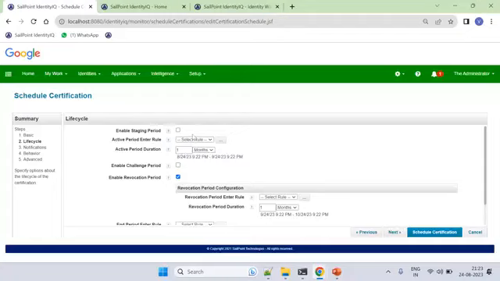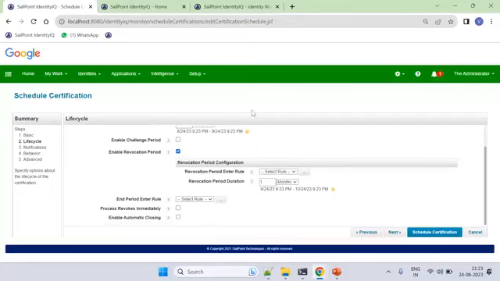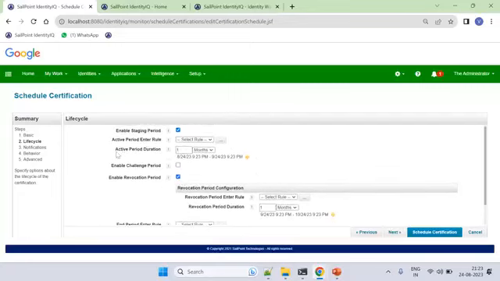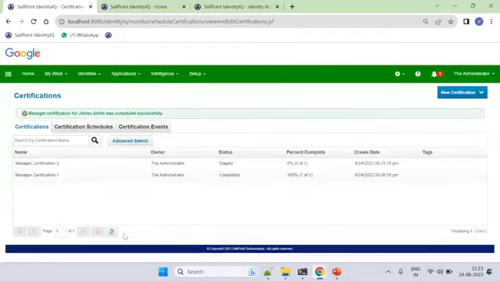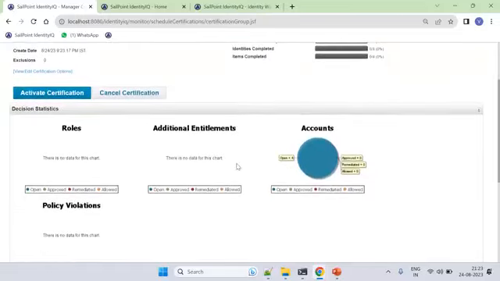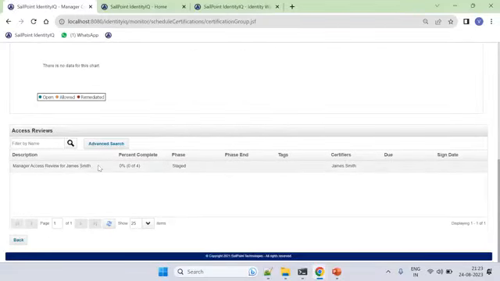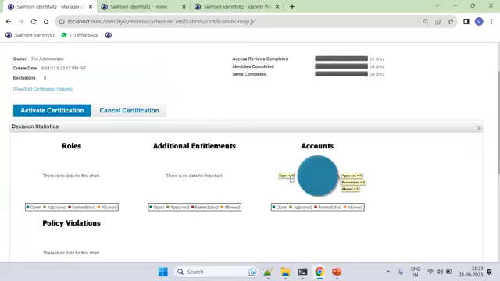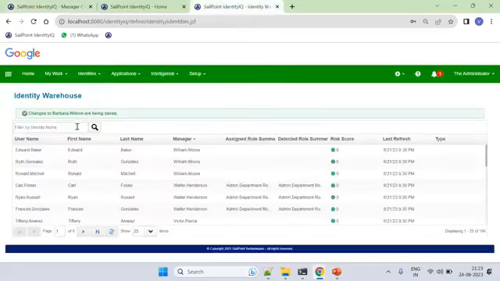Now I'll enable the staging period. I'll just cover these two for now, staging and active. Launch this. You see, manage certification staged. Open this. We have selected James Smith. So there are 4 accounts which need to be reviewed by James Smith. Let's log in as James Smith.